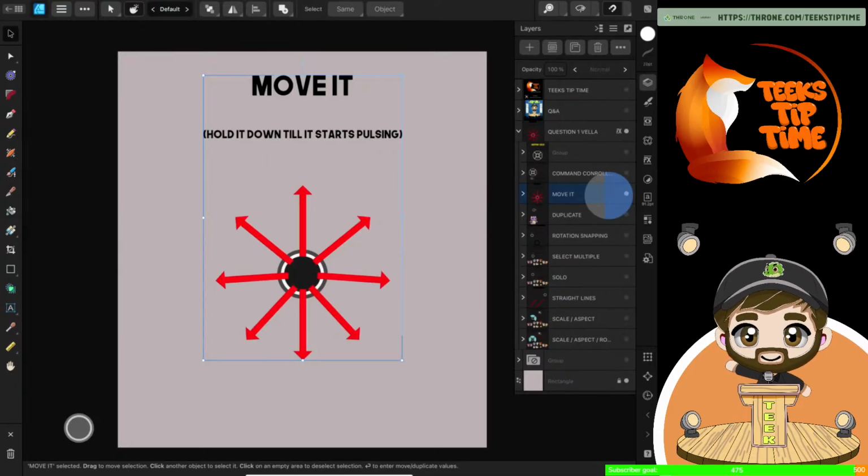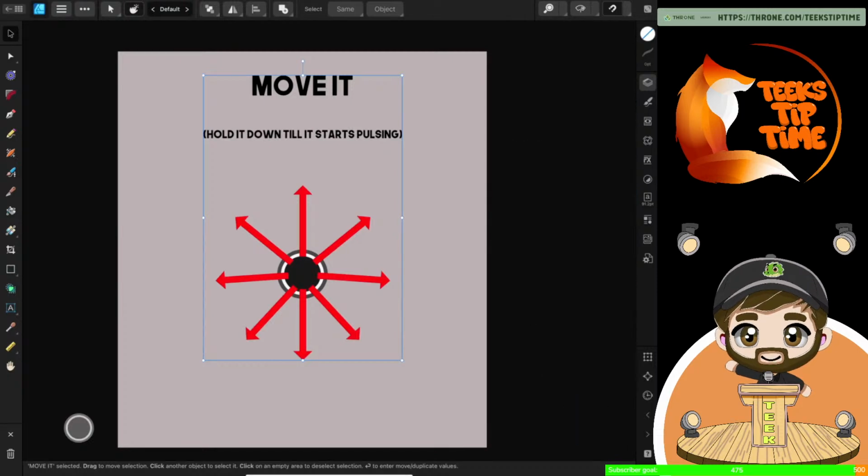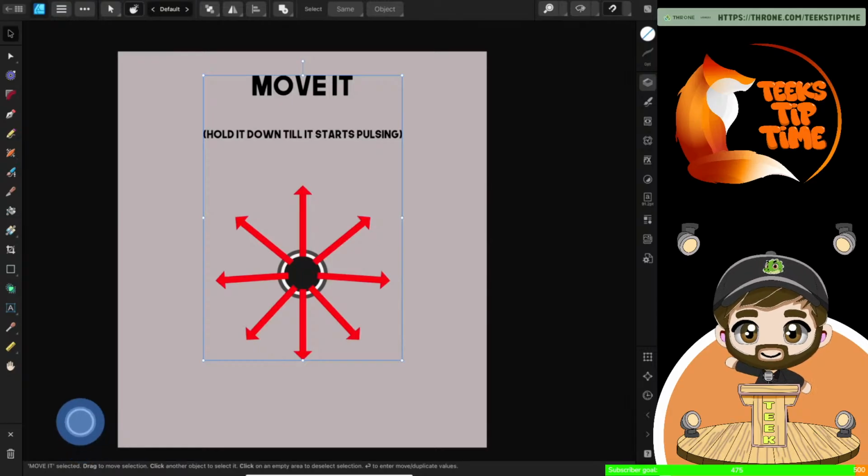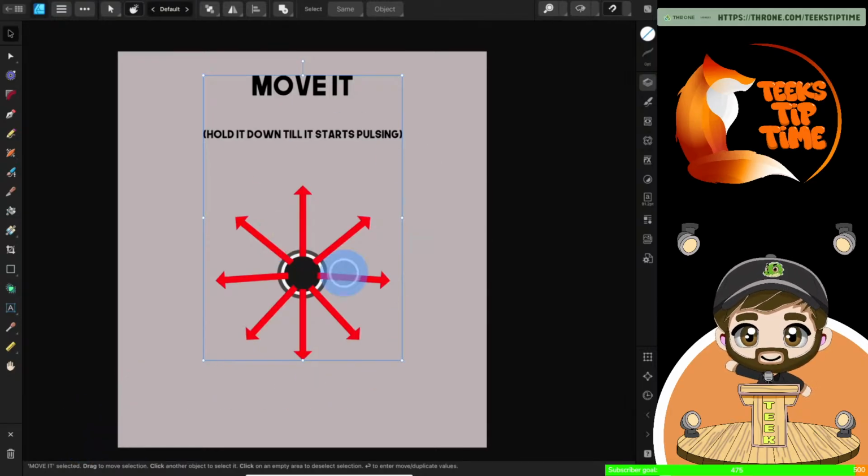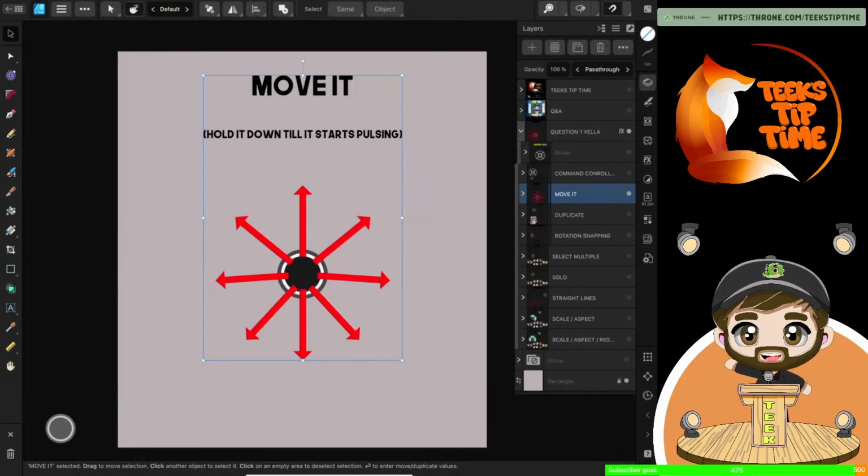You don't have to have it on the left like it is right now. What if you're right-handed and you want it over here? You can do that by holding it down until it pulses. You can see it pulsing, and with it pulsing, you can literally move it anywhere. So if you wanted it over here, you could do that. I'm just going to move it back because I'm right-handed. It just makes more sense having it over there. But hopefully you're following along so far.